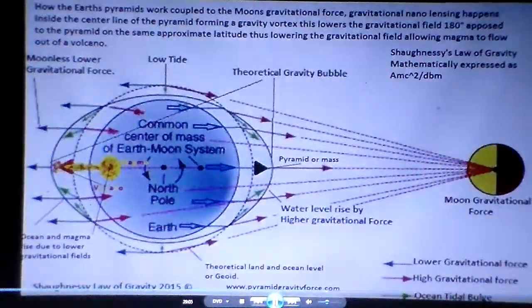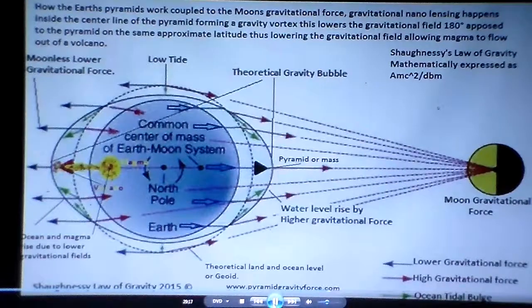How the Earth pyramids work coupled to the moon's gravitational force. Gravitational nanolensing happens inside the center line of the pyramid, forming a gravity vortex. This lowers the gravitational field 180 degrees opposed to the pyramid on the same approximate latitude, thus lowering the gravitational field, allowing magma to flow out of a volcano. You know, the Hawaiian hotspot, and the Giza Plateau pyramids, or the Nile Valley pyramids.